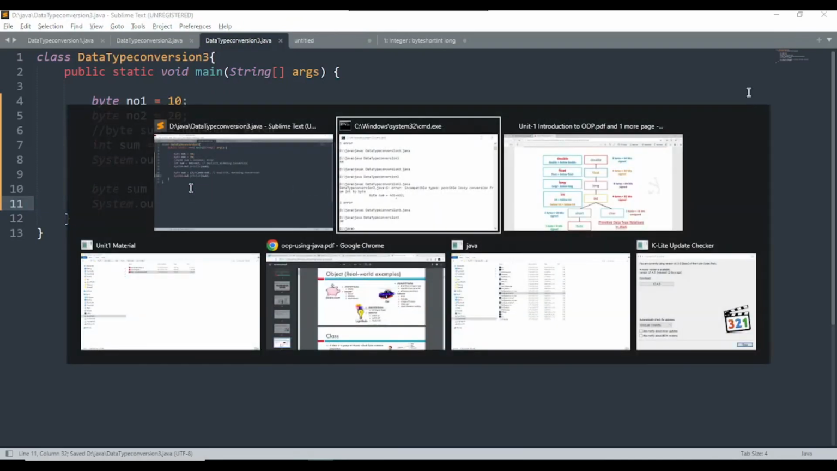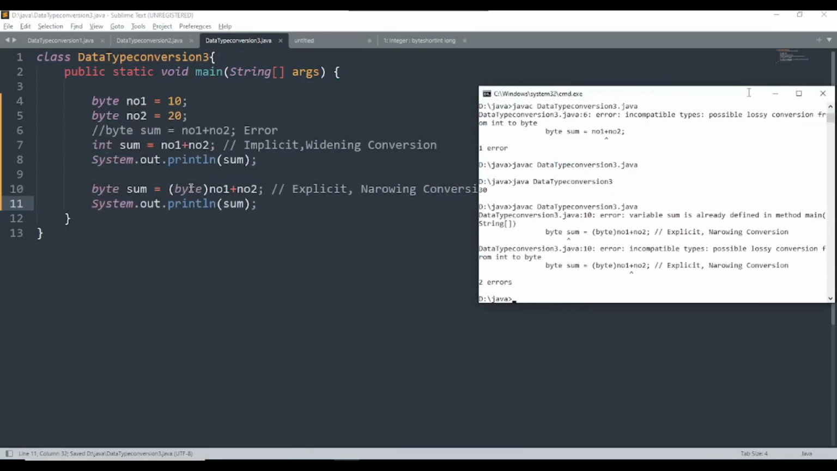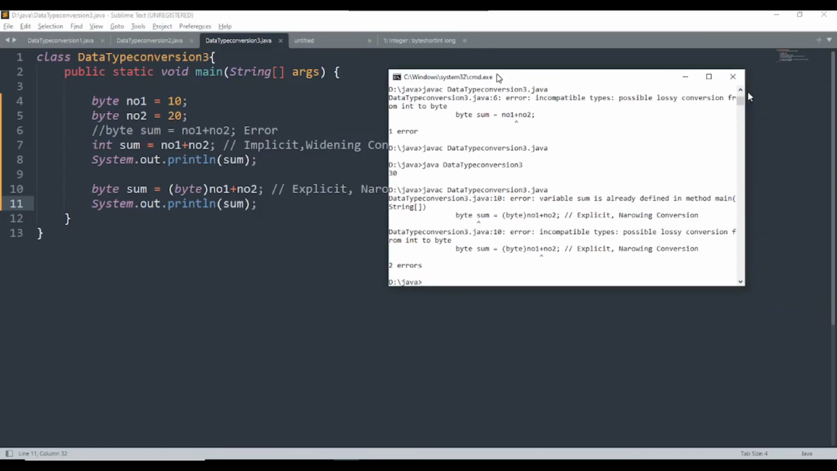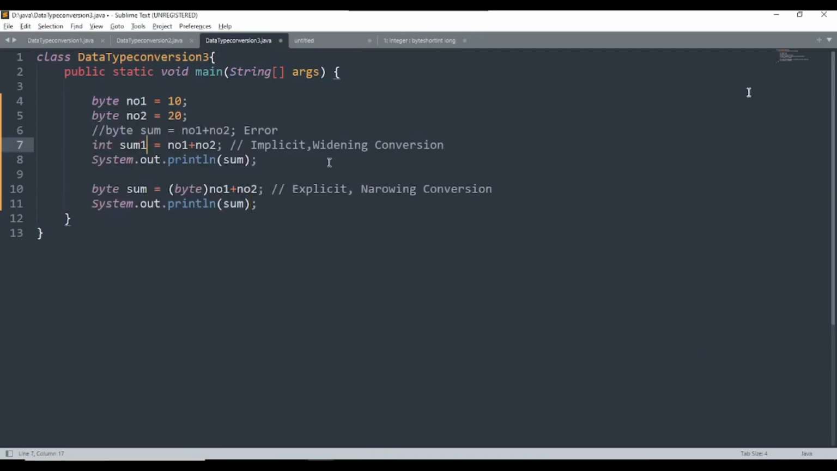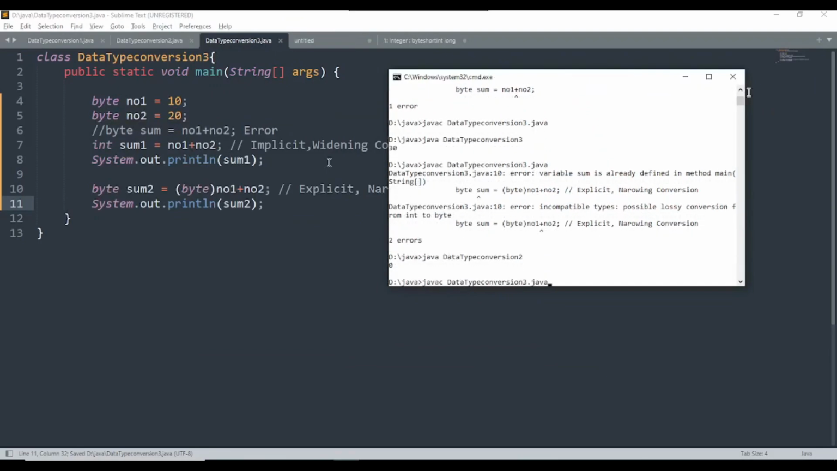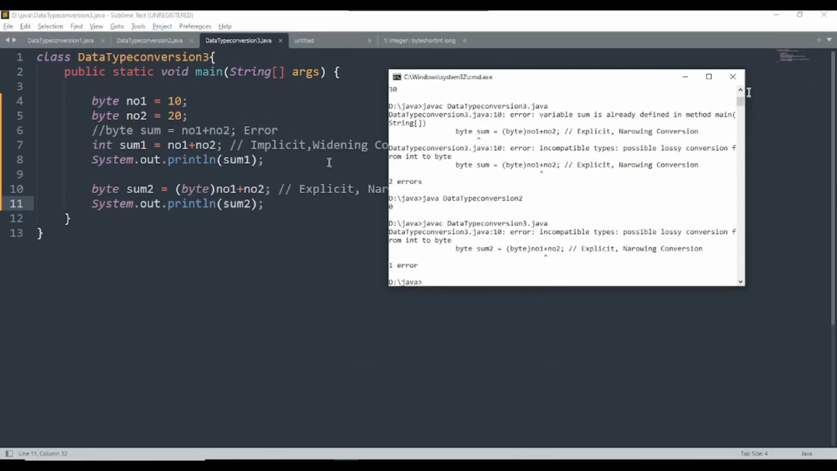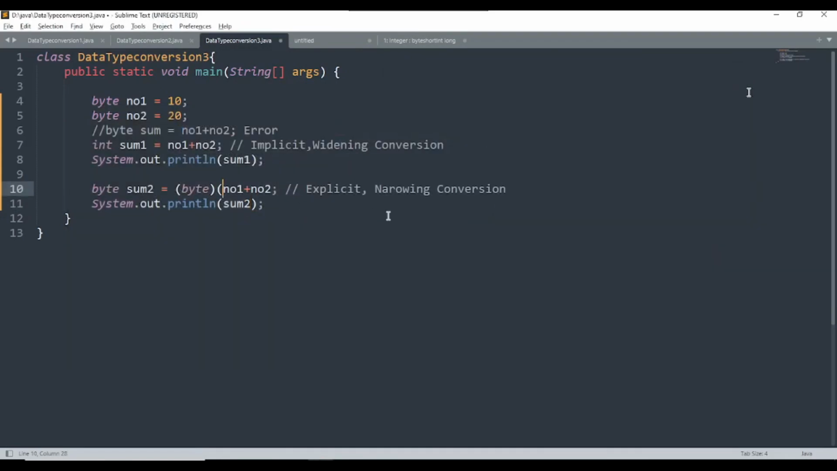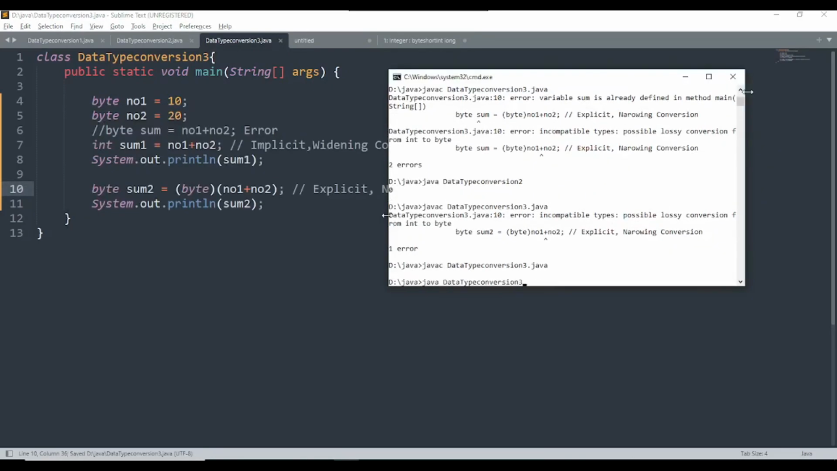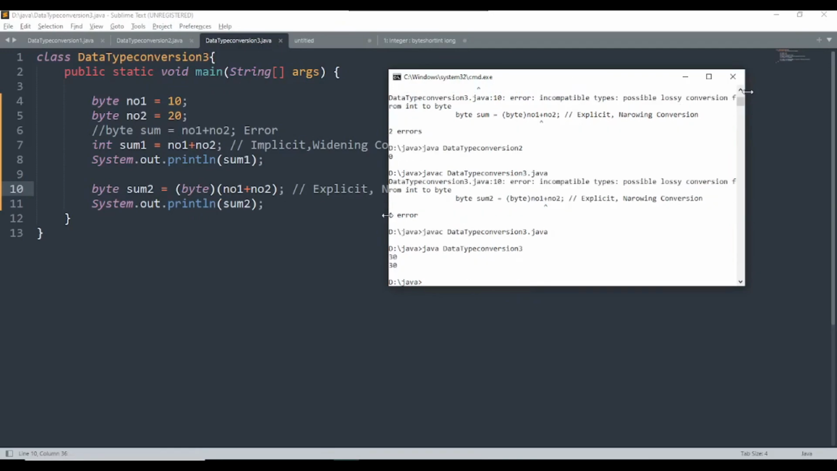Now compile the file, and what we are getting in the output is an incompatible type. Okay. So I just changed the variable name sum to sum1 and sum2, and I am compiling the file conversion 3. I am getting the error over here. I just need to provide the priority in the bracket. So I have compiled the file and run the file. We are getting 30, right?